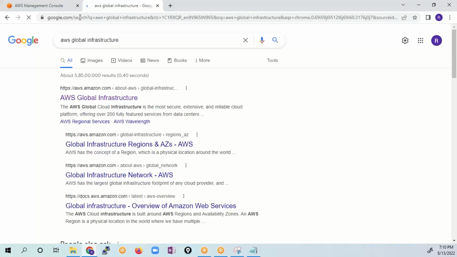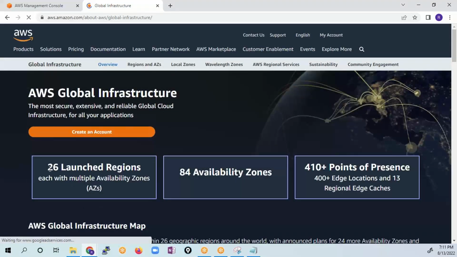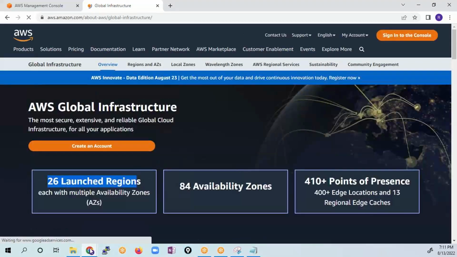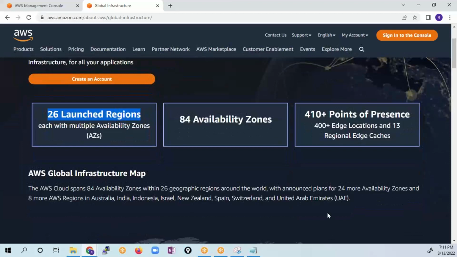We have the concept of regions. We have multiple regions across the globe. If you look at AWS, they have around 26 launched regions, and each of these regions has multiple availability zones, AZs we call them. AZs are nothing but data centers.